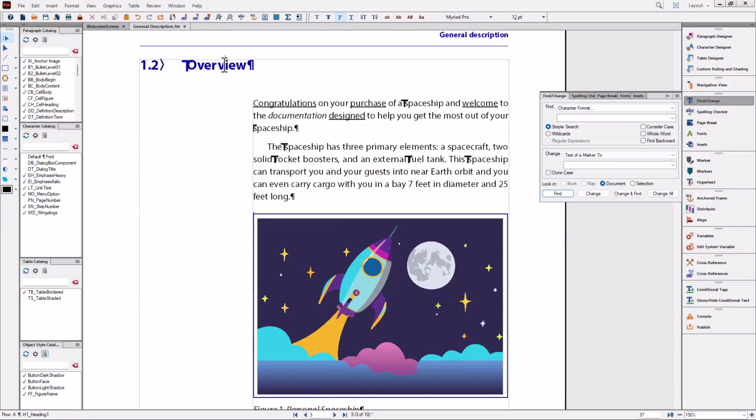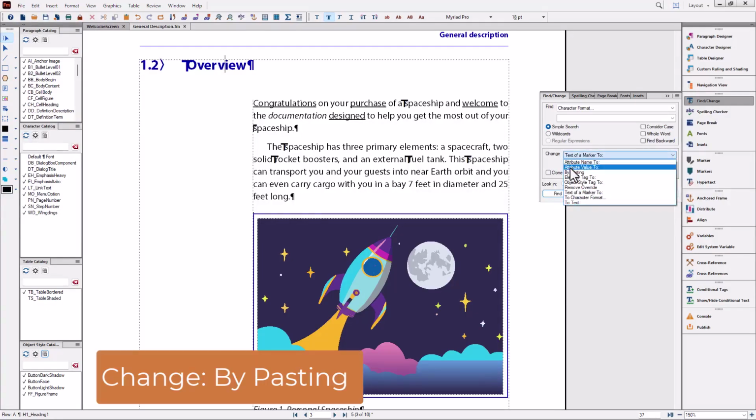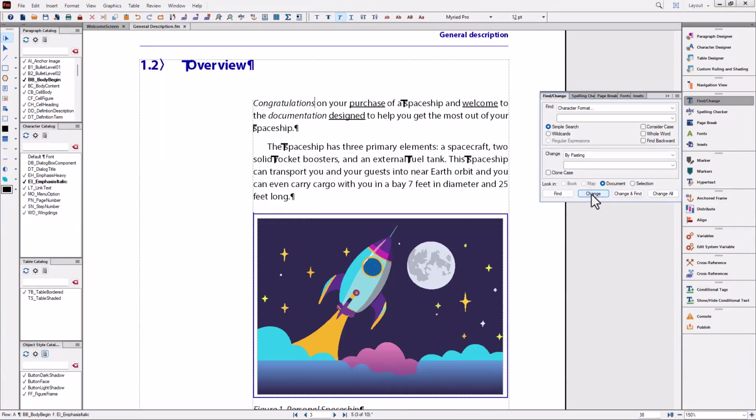And then I'm going to go back to overview, which is above all these different underlines. And I'm going to say change by pasting. So when I hit find, it finds the first underline. And when I say change, it's going to paste in the character style that I copied to the clipboard. Sure enough, it did. And if I click back on it, you can see it's using emphasis italics.